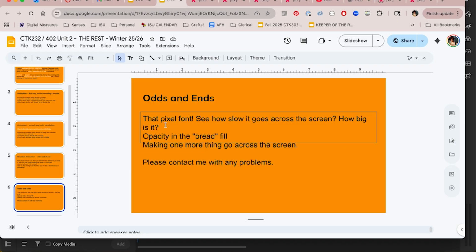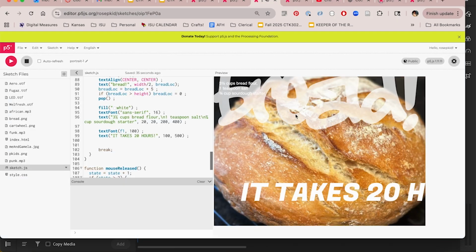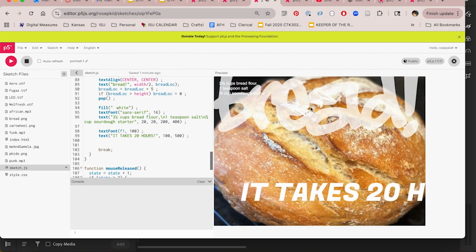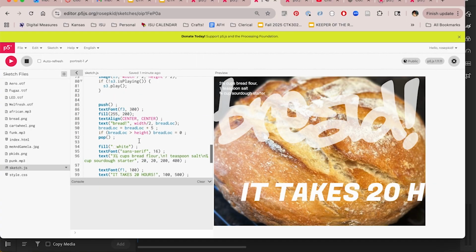And then I wanted to show you about this pixel font, see how slow cartwheel goes across the screen. And then we checked out and we saw that the pixel font was kind of big. Opacity in the bread fill, and making one more thing go across the screen before I leave you. In my bread area, I think I have an opacity on the fill in that bread, so I wanted to show you that because I thought it looked really cool.